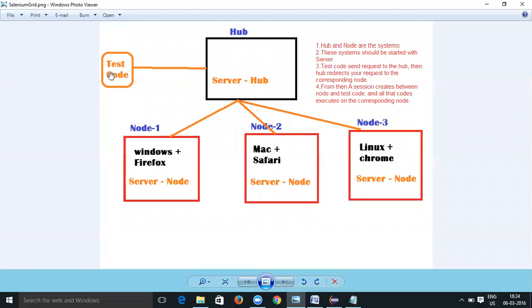So in the test code you will be mentioning that this particular test code has to be executed on Mac Safari. When you are executing the test code, you will be telling the hub that your test code wants to be executed on Mac and Safari, and you will send the request to the hub, and the hub will be looking at the nodes which are connected to it.